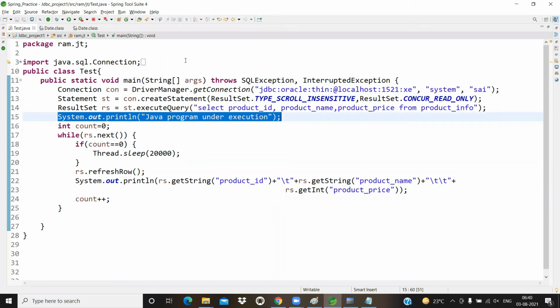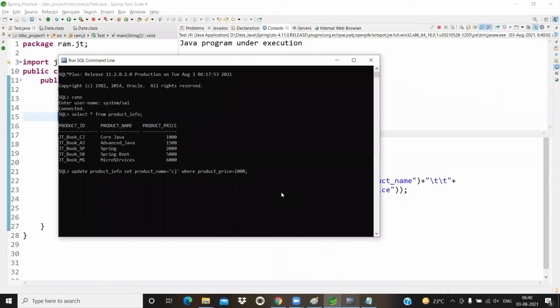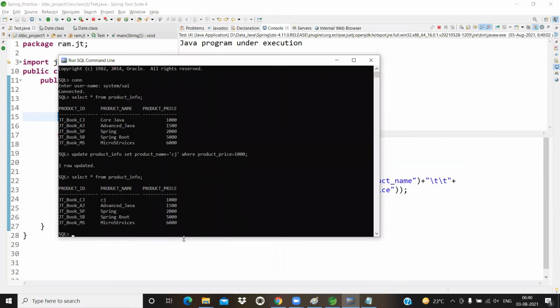I'm executing this program. See, blinking. In the meanwhile, what am I doing? I'm updating the record. Better to commit also.